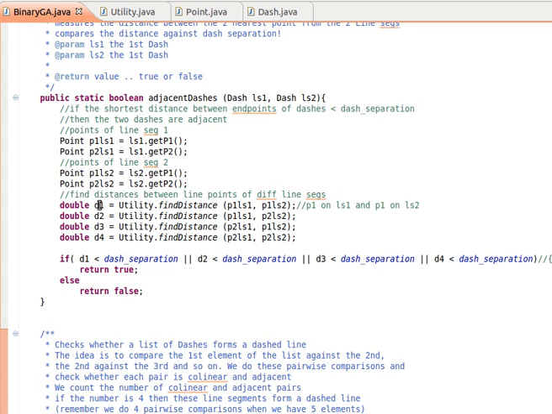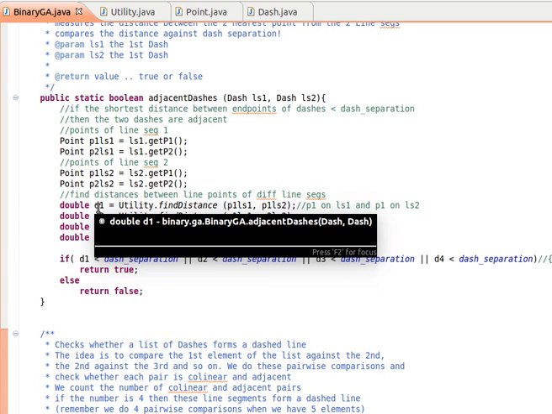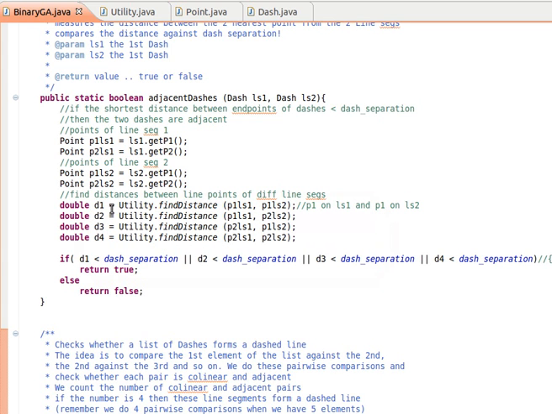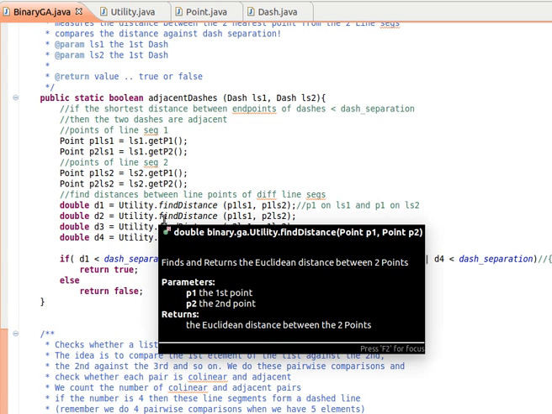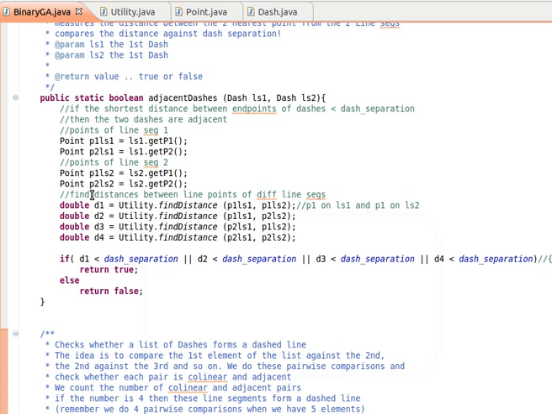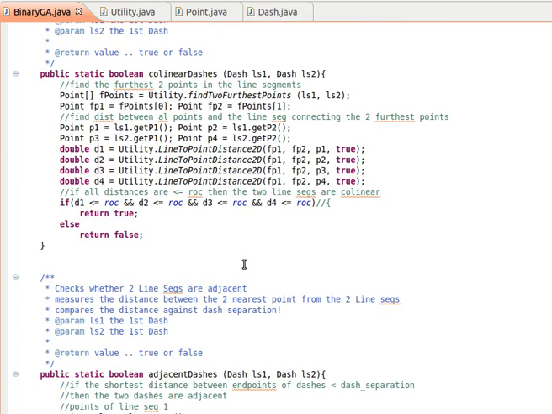Now the reason I compare 4 values here is that I'm assuming I don't know the order of the xy coordinates, x1, y1, x2, y2 of the first dash, and likewise for the second dash. So what if the order is actually dash 2 and dash 1 rather than dash 1 and dash 2? That's why I compute and compare these 4 distances. You can do it the way that suits your requirements if you want to change this.